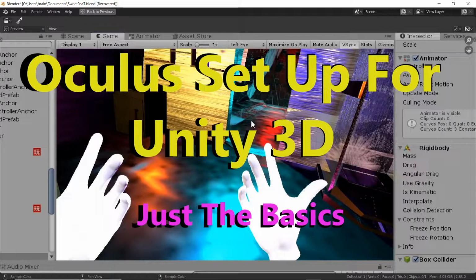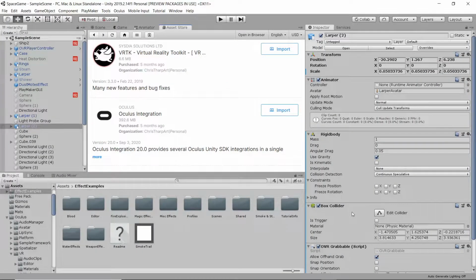What's going on, everybody? Today we're looking at Oculus VR integration with our Unity projects. This is going to be hopefully a pretty quick one and hopefully pretty simple.